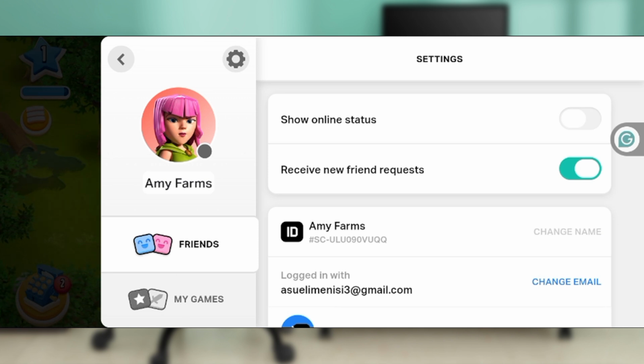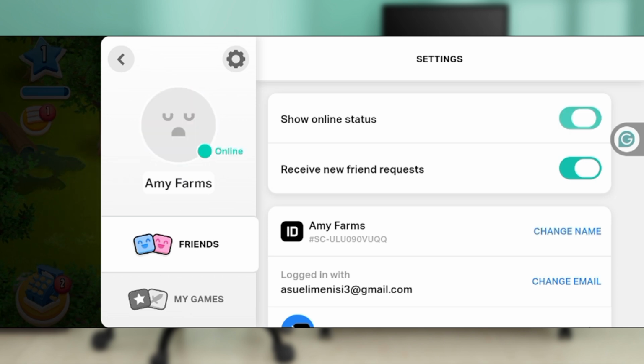How do I know? Over here we have Amy Farms. You see that it has turned gray. So once it turns gray, it means you are offline. So if I click on the toggle, if I toggle it on, you see the status says online. So if you toggle it off, you see it is gray and it means I'm offline. So that is how to appear offline in Heyday.